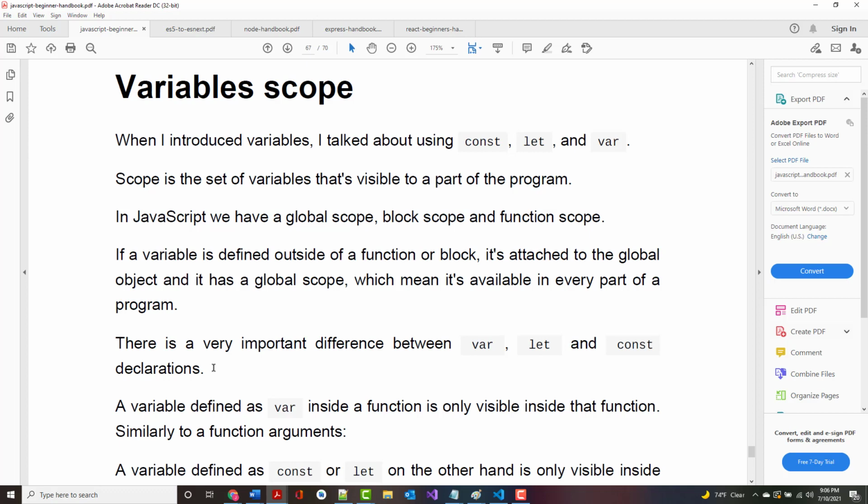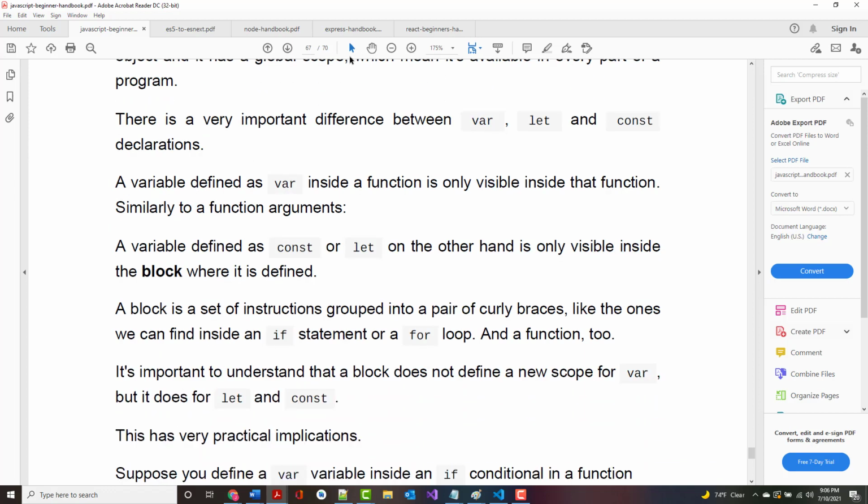And the author, at the beginning, he talked about const and let and var. We said don't use var. All right, use const and use let. All right, it says there is a very important difference between var, let, and const. A variable defined as var inside a function is only visible inside of that function. A variable defined as const or let is only visible inside the block. So it's in the curly braces in which it's been defined.